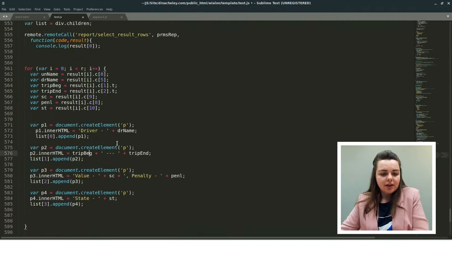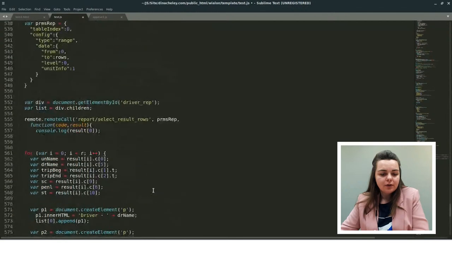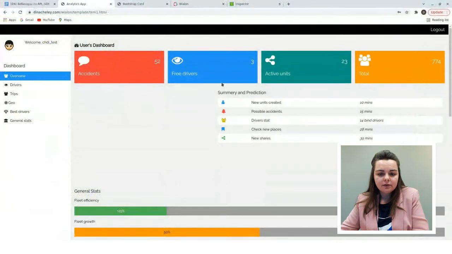And then I just create several paired block elements for my web page with different information. Here is the driver name, here trip time beginning, trip time end, here is penalty and score, and here just a status in my report about custom sensors value. So you can see the result.